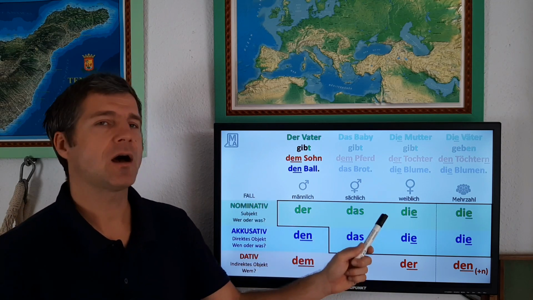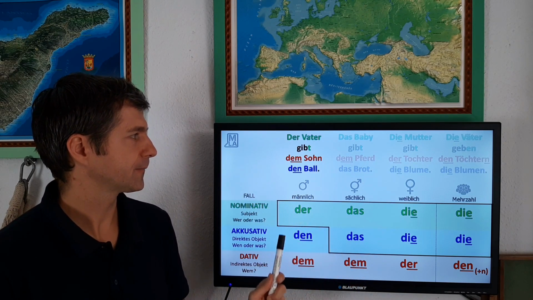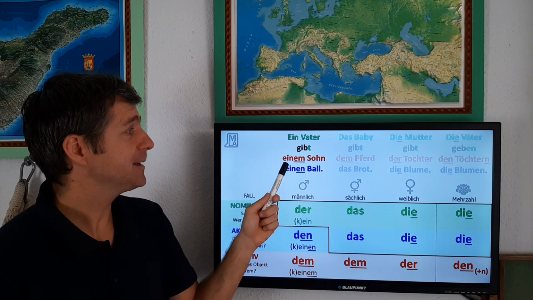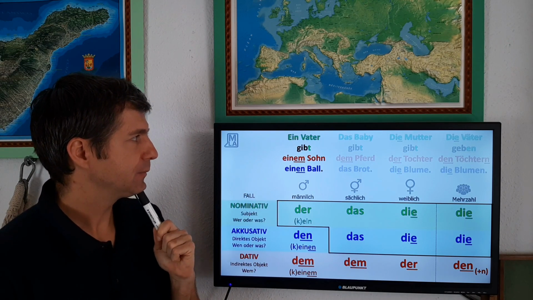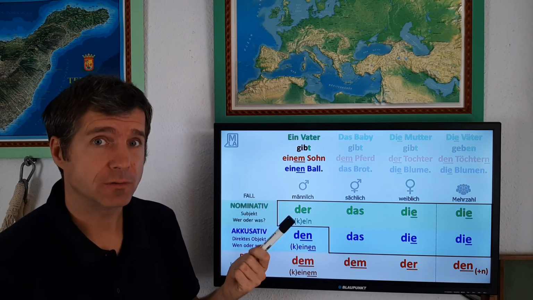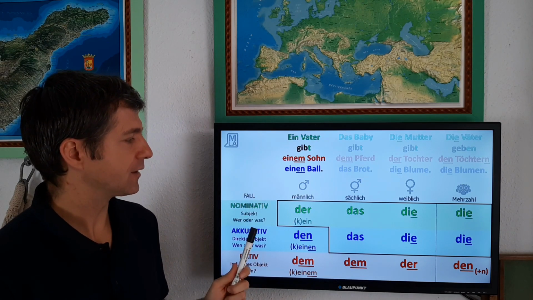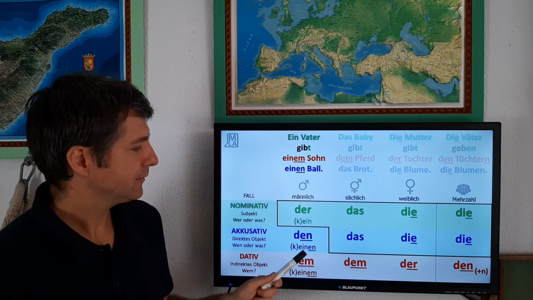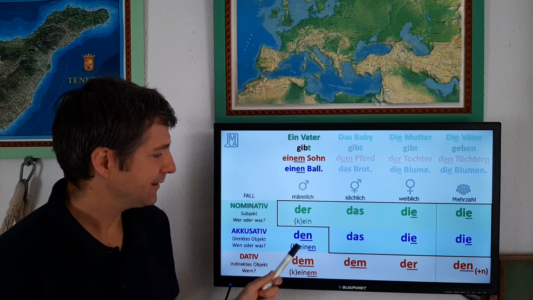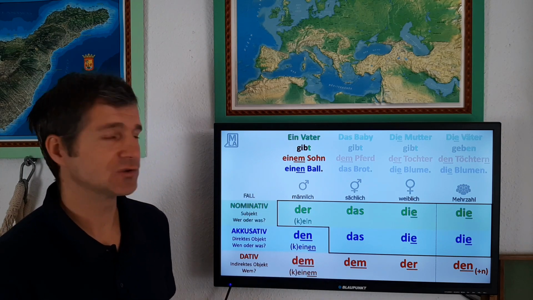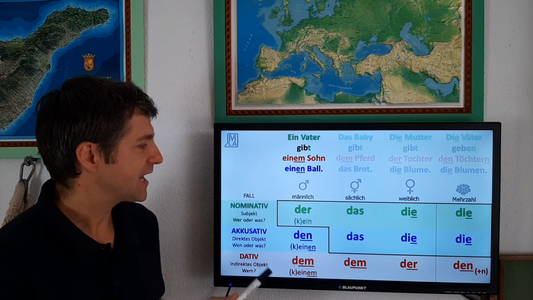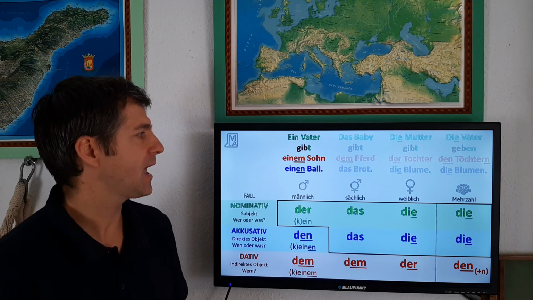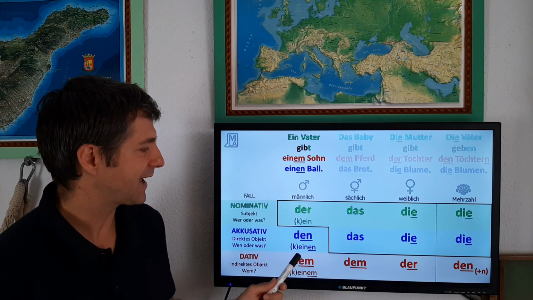Okay, let's get back to the first one. This is for the definite article, but we also have the indefinite article. How would it be? Let's see it. Ein Vater gibt einem Sohn einen Ball. That means a father gives a son a ball. So we changed the article a little bit there, but actually almost the same thing happens. It's einen, because it's den, and einem, because it's dem. So they have the same endings. The same would be if I say kein. That means no father gives no son no ball. So that would be kein, keinen, keinem.